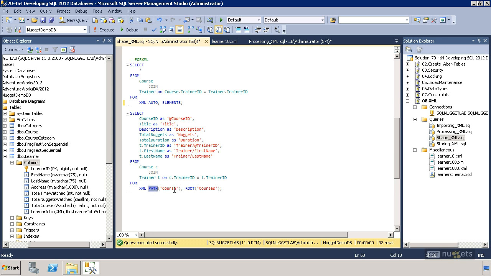Using PATH allows us to alias our outgoing data in the way we want it to shape. It's really cool. So course ID, we're saying we want it to be an attribute. Title is going to be an element. Description is going to be an element. Nuggets and duration are going to be elements. And then we got some trainer info that we're going to model as well. Only this time we want trainer to go under its own element. So we're saying create a trainer element, put the trainer ID as an attribute on that element, and then have first and last name as children under the trainer element.